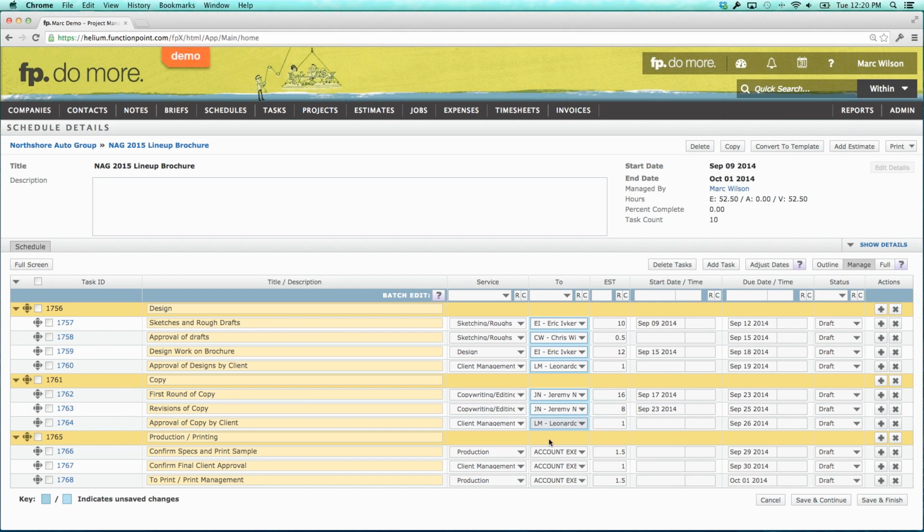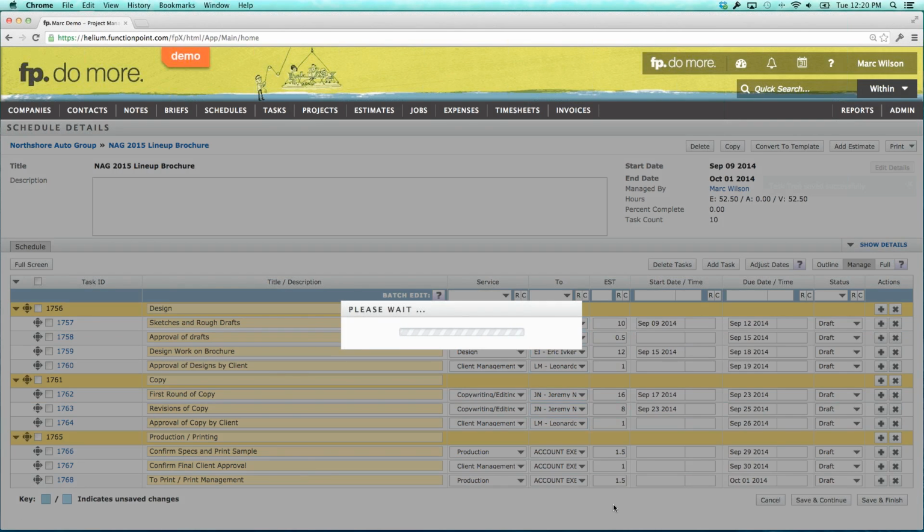But then the production and printing, the confirming of the specs, the printing of a sample, I can have done by any account executive. It doesn't have to be Leo, it can be any of them. So I'm just going to leave it as the role level of account executive, and any of them can do that work. It's totally fine. Let's hit save and continue.